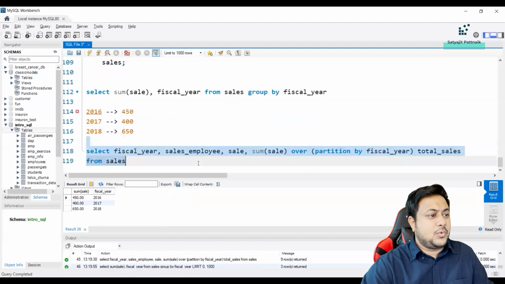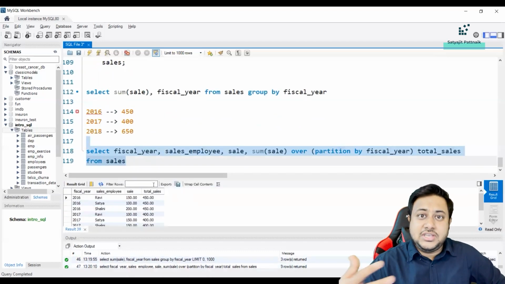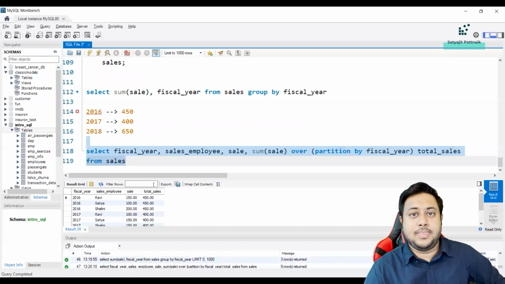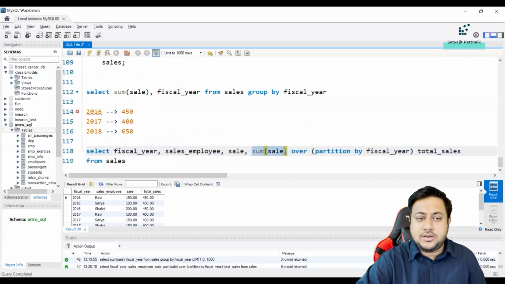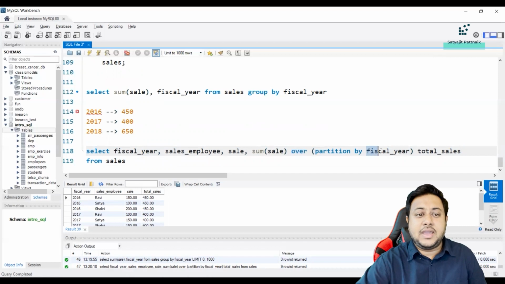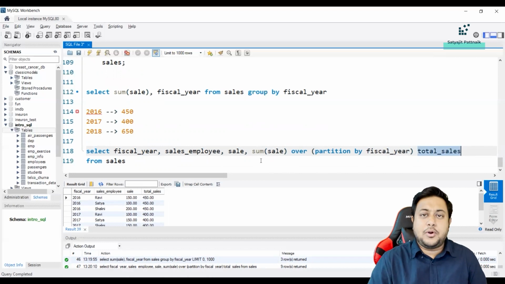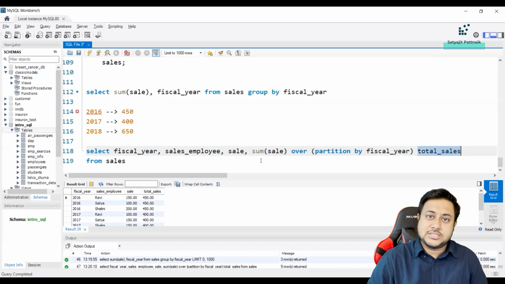Now, in this query, we are getting the total sales for each year as a separate column. And this is where your Windows function comes into picture. Here, what I'm doing is a simple sum operation on the sales over what? Over partition by fiscal year. And then I'm giving an alias name, which is total sales. So this is all about the basics of Windows function. Please practice Windows function as much as possible.